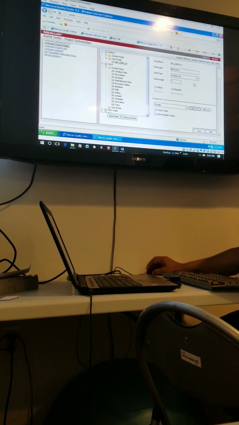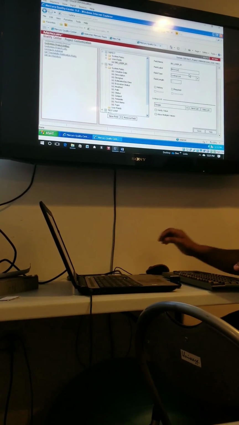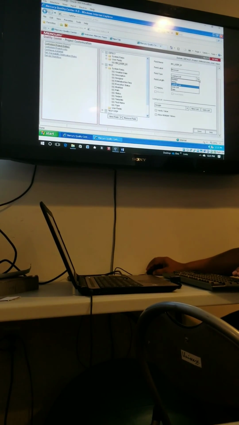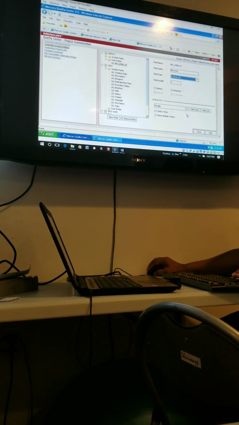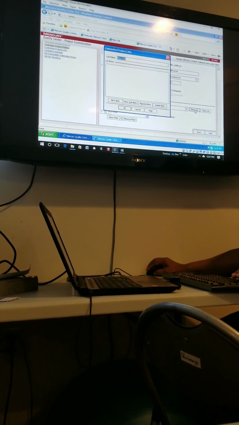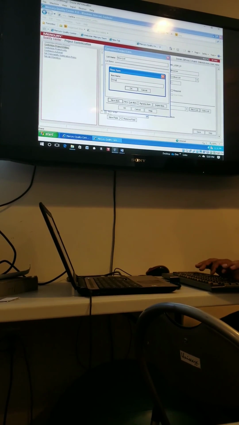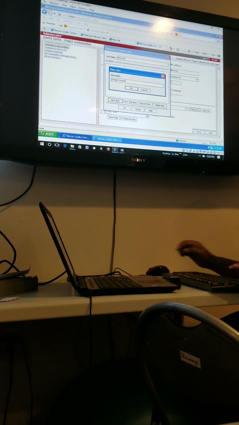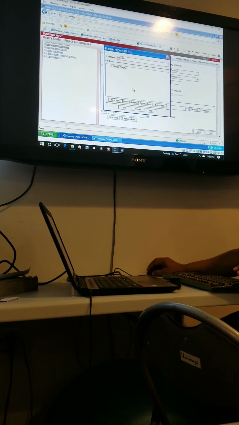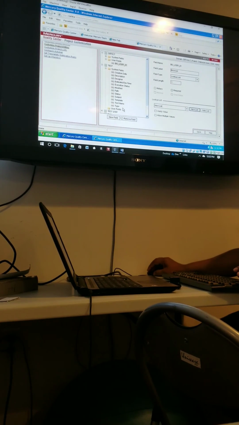Okay, so you go to customize. You go to entities. You go to defect. Go to user field. Click new field.